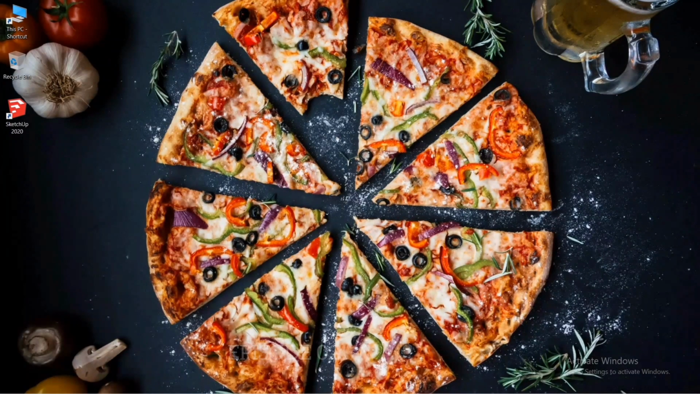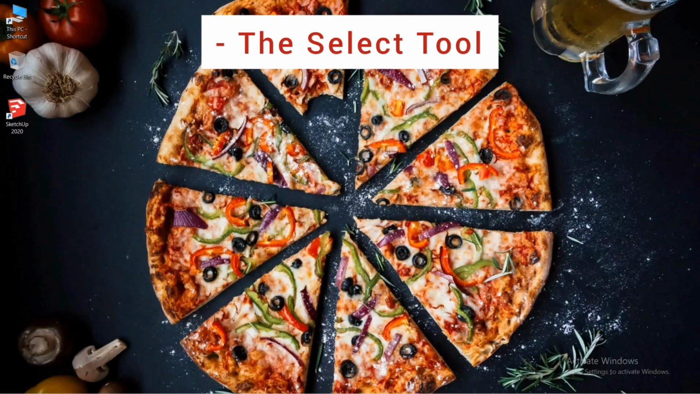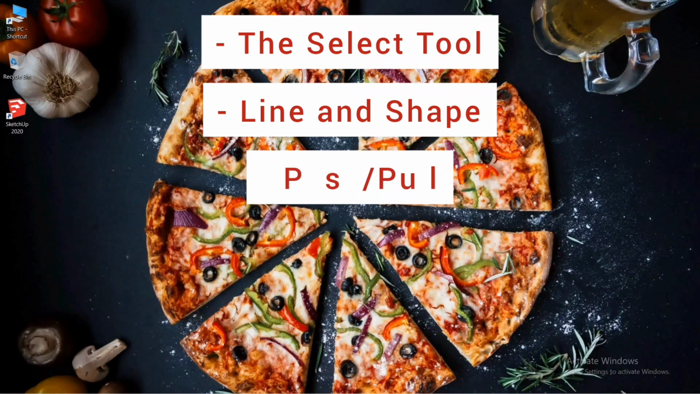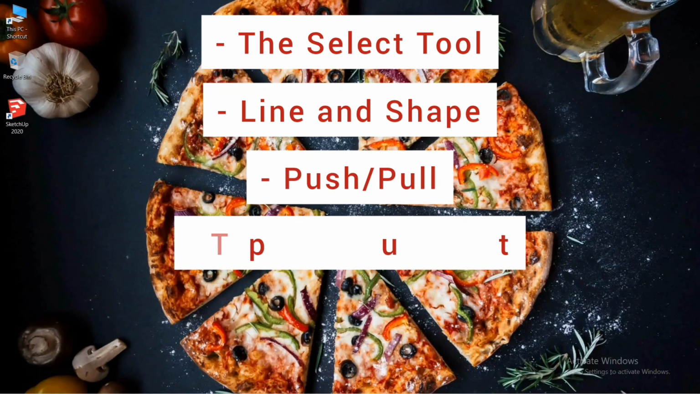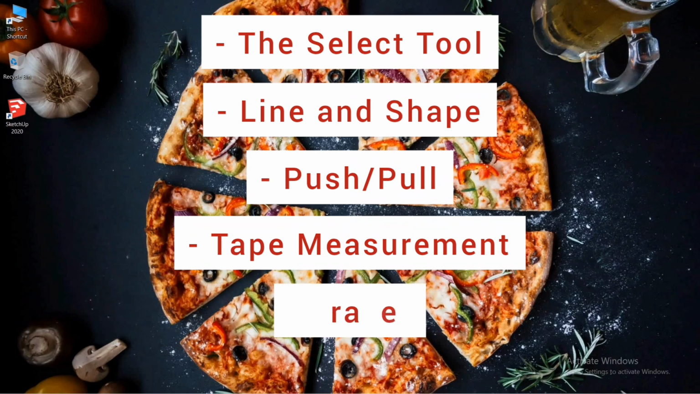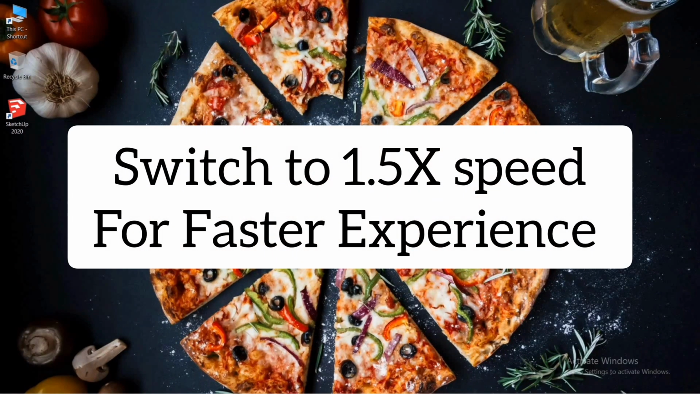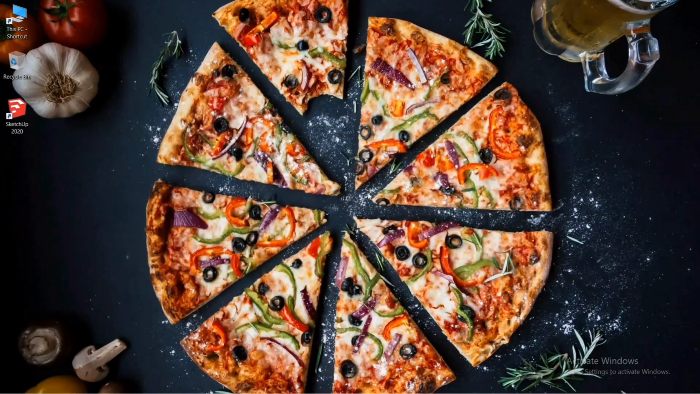The tools we are going to learn in this episode are the Select tool, Line and Shape, Push, Pull, Tape Measurement, and Eraser. These tools are really easy to use if you got your command on shortcuts. So without wasting much of time, let's get into the video.